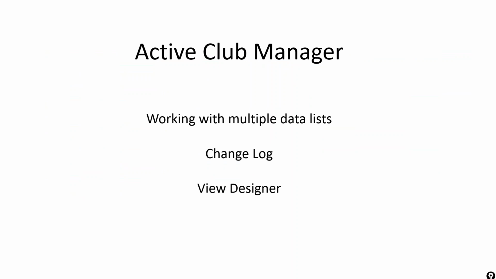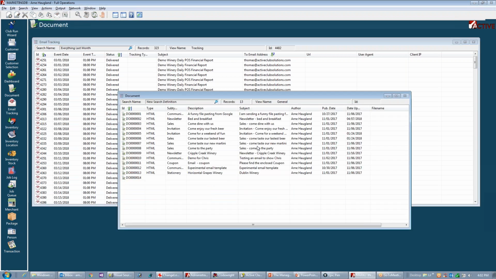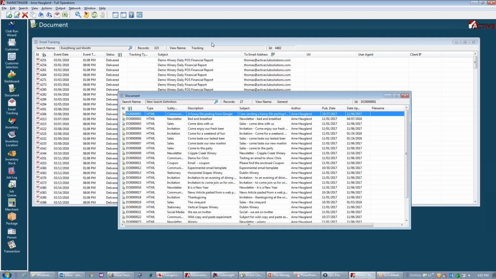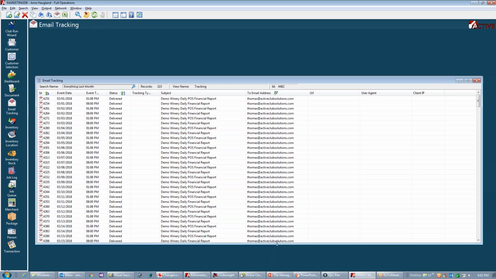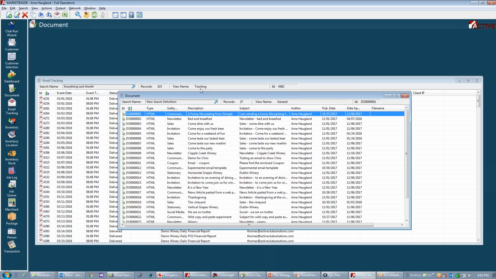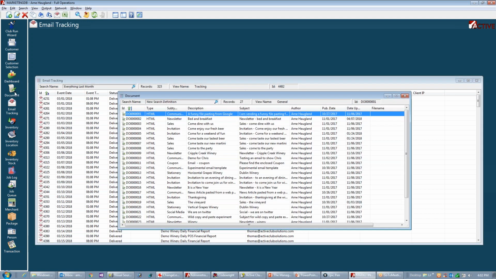Now, the last things I wanted to show you is working with multiple lists, the Changelog and View Designer. So here we have one list. Now, what happens if you have 2? Bring up document. So there's a list. Let's move this one down. So it now covers that one up. Well, how do I find it? Well, you can find the list listed out here. So I've got email and document opened up. If I pick document, it'll bring it to the front. Let's say I hide it again, and I can click on the icon over here. That will also bring it to the front.